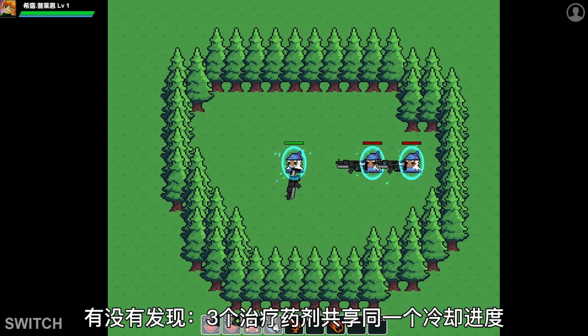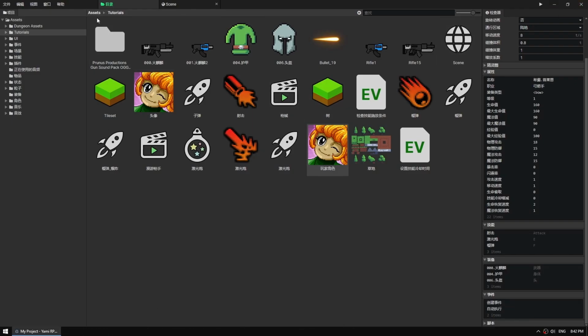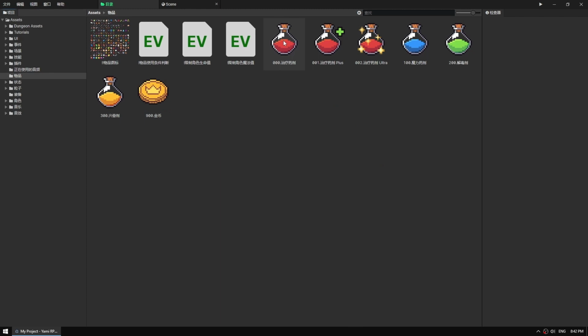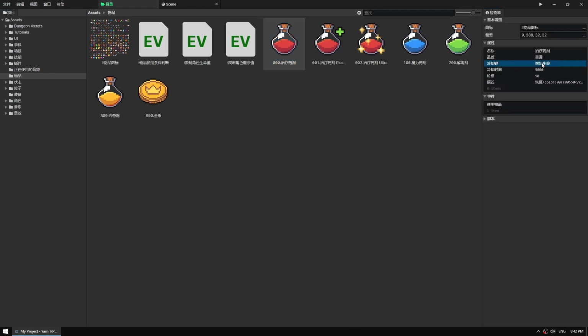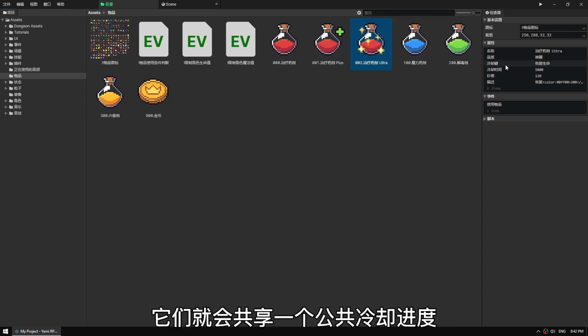You'll see that 3 healing potions share the same cooldown time. That's why items don't have separate cooldowns like abilities do. Just set the same cooldown key for different items, since they share a global cooldown time.